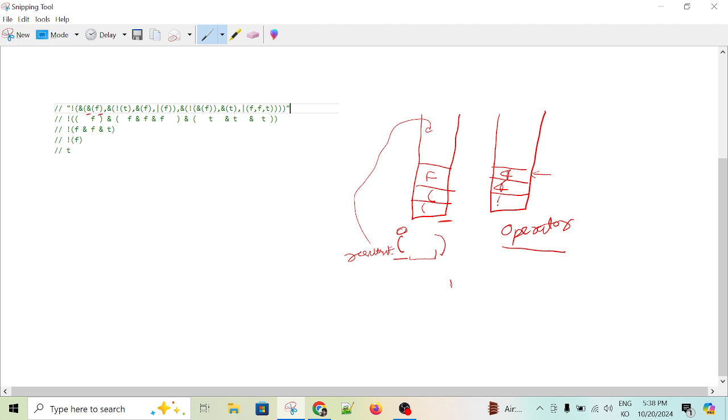So we will get false here, and then the opening parenthesis. What will I do? For this there is only one expression, and you use the operator and. So in this case the expression will be false. So I will remove this one, and this one, and this one, and then I put the resultant value false. And because this operator has been used, I will also remove this one.